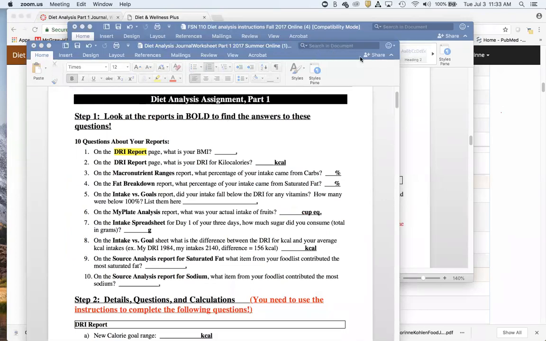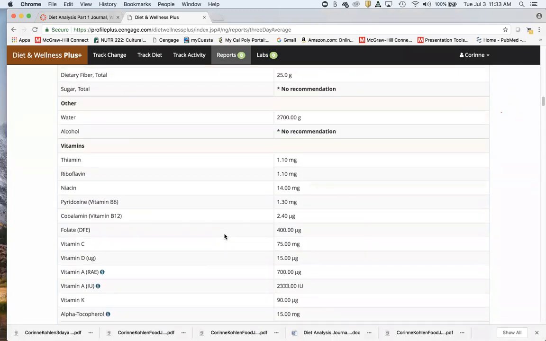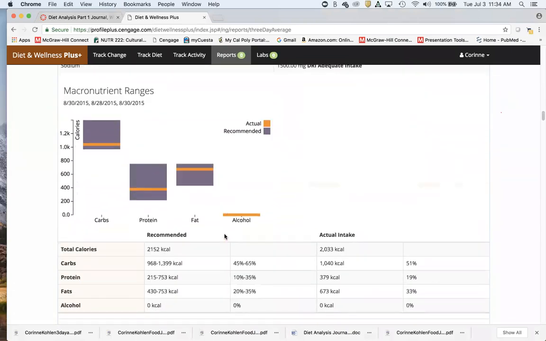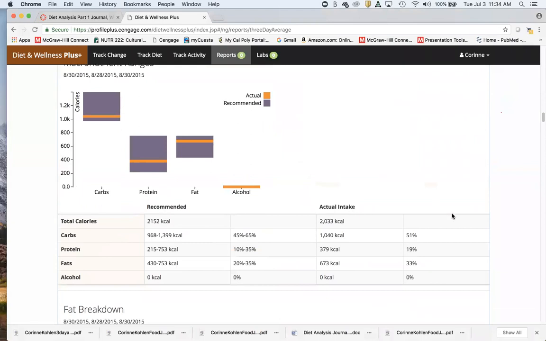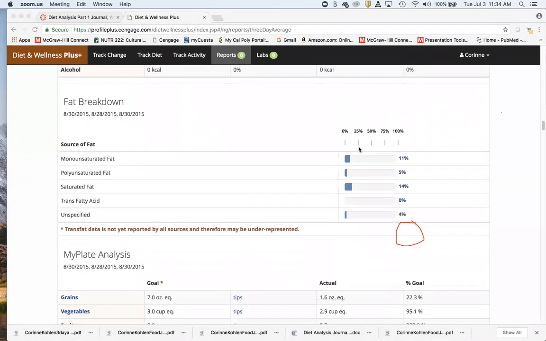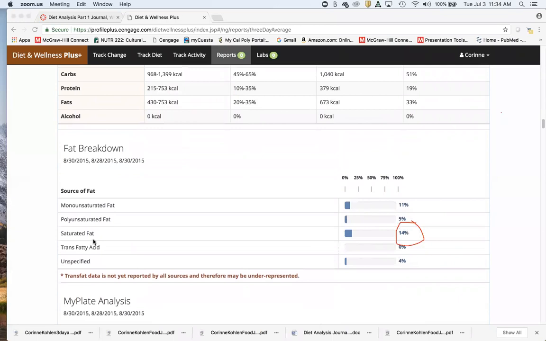And remember that we're still looking at our 3-day average report. So the next thing says go to macronutrient ranges. And so I'm going to scroll down a little farther till I find macronutrient ranges, and they're right there. And it says what percent of calories are coming from carbs. And so I find this right here, and that's what I would put in. It next wants us to move down and find out what percent of calories come from saturated fat. So I can move my little circle right here. That's in the fat breakdown report, and we have 14% of our calories coming from saturated fat.